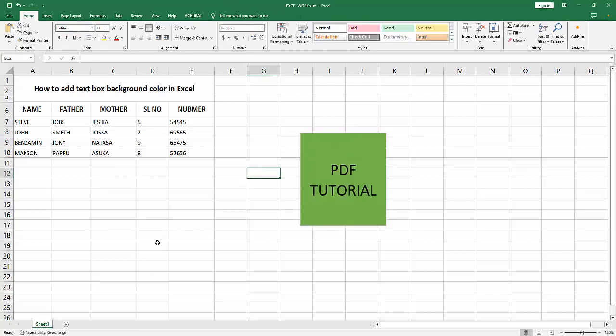Now we can see we added text box background color in Excel very easily.